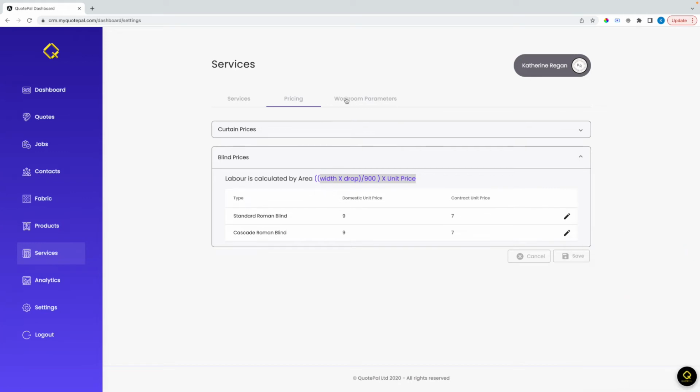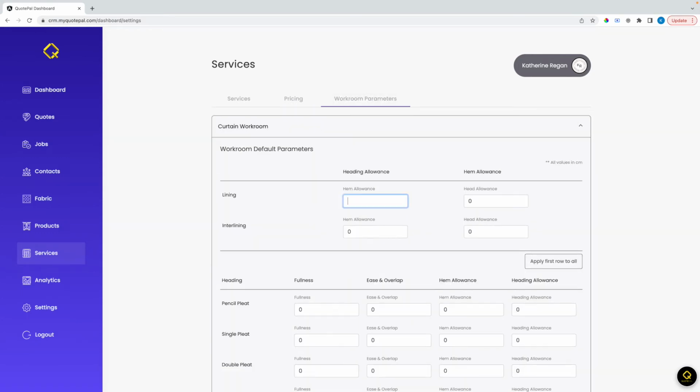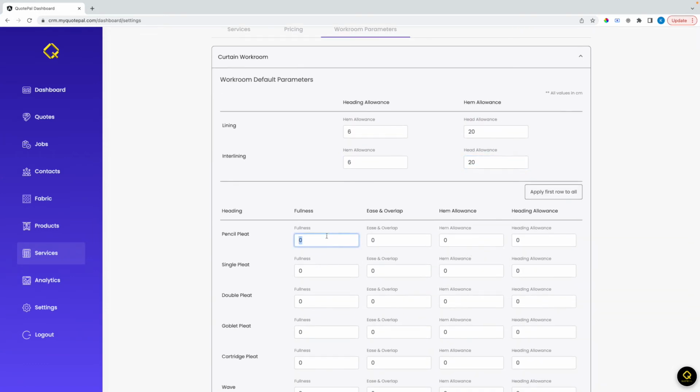So when you've done your pricing structure, we're going to move on to the next tab, Workroom Parameters. All of these values are in centimetres. Just go through and add all of the values that you currently use to calculate your cuts. So I'm going to go through this one.